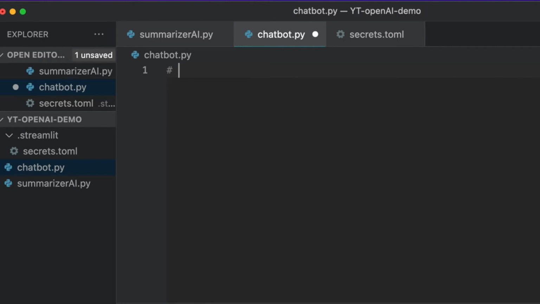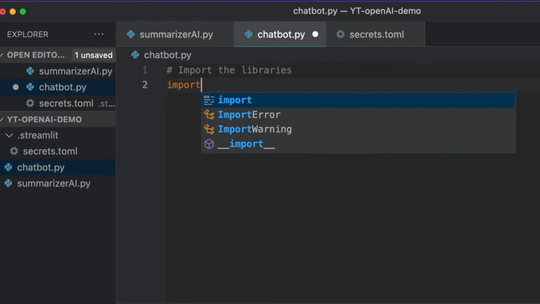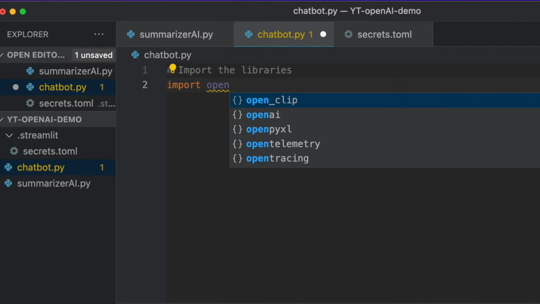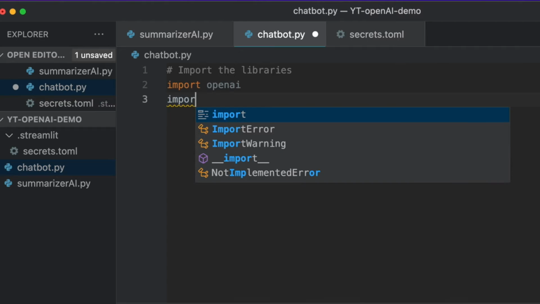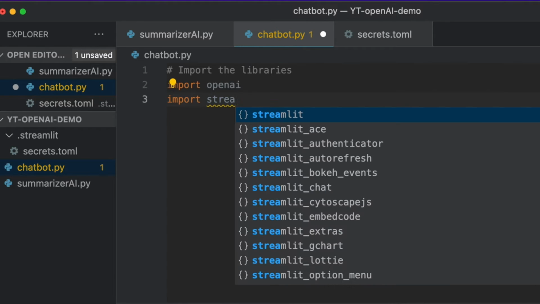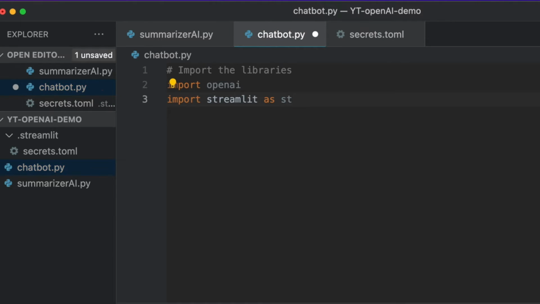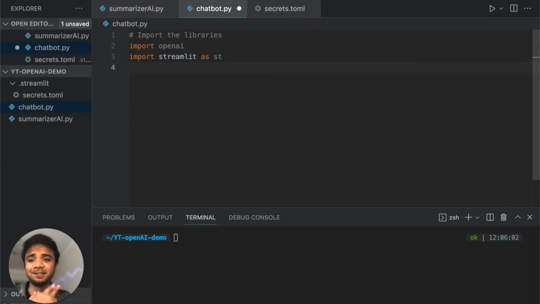Importing our dependencies, so import the libraries. The first thing we need to import is openai, because we are using OpenAI. Also, we need import streamlit as st. These are the two dependencies we need.